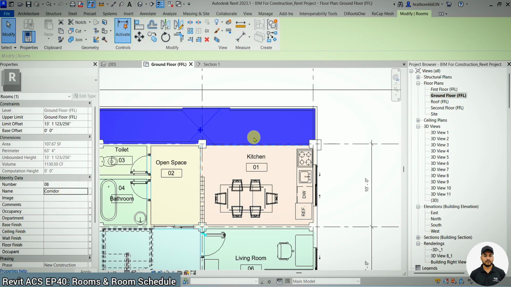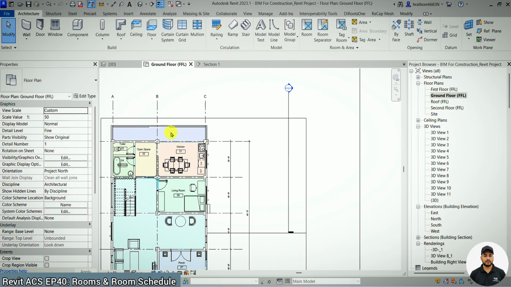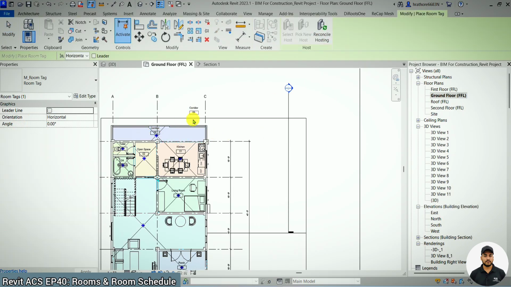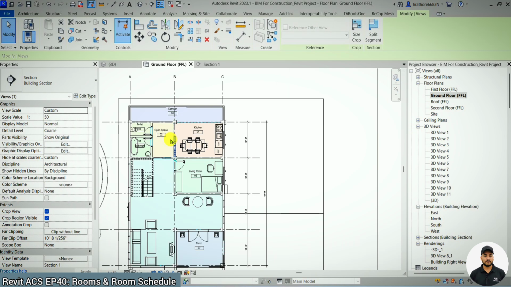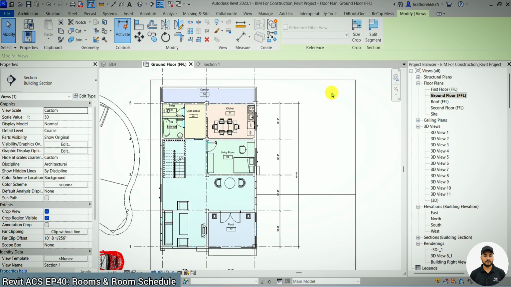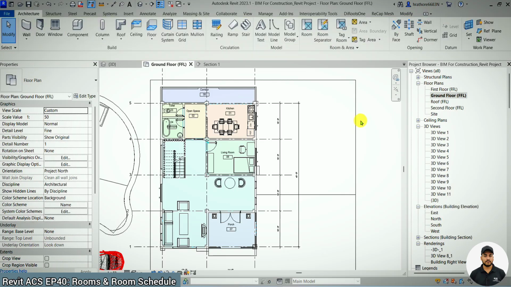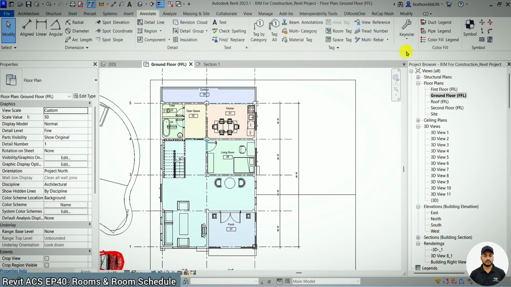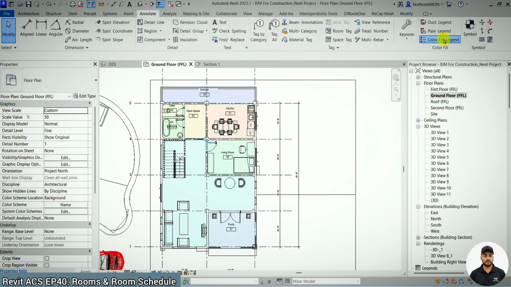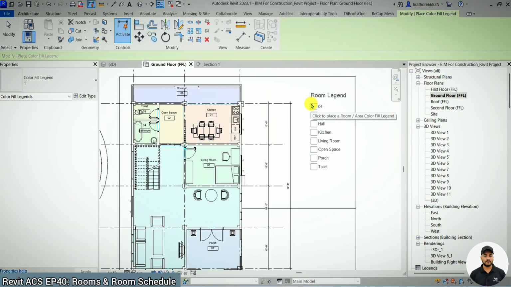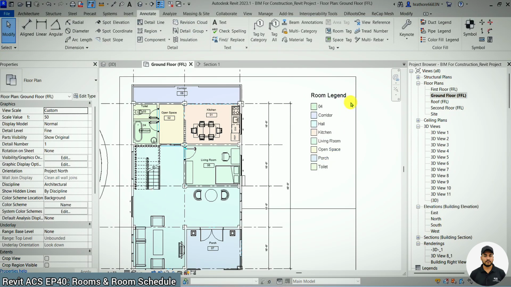Now how to place a schedule here. If you want to place a schedule near the plan you are sending as a sheet to your client, then you can also mention one schedule here. For that, simply go to the Annotate tab. In the Annotate tab you will find an option, Color Fill. You simply click on Color Fill Legend, and you can place it at the location where you want.